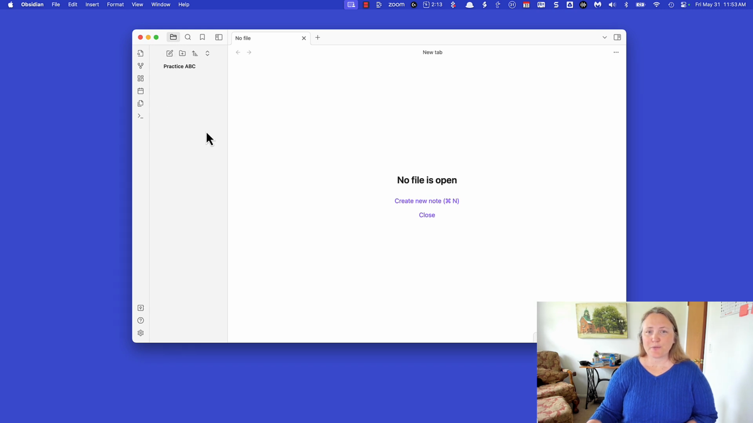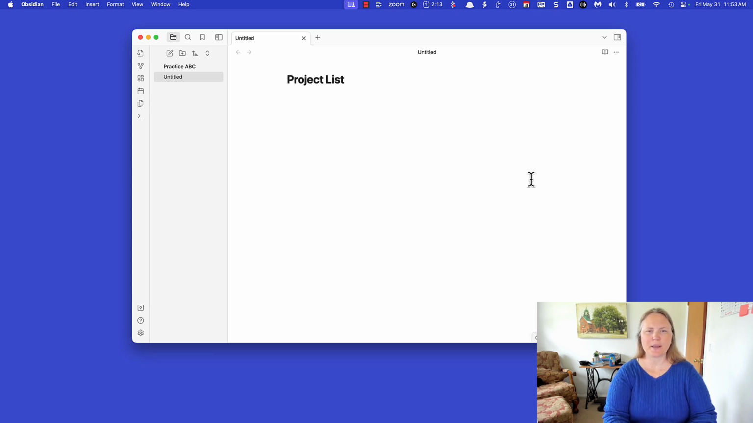For the most part, you don't have to have this folder, but I'm going to show you some things. So we're going to create a new note, and we're going to call this project list. When I give it the heading and then press enter, there it is. That's the name of this note. So everything within Obsidian is a note or a folder.